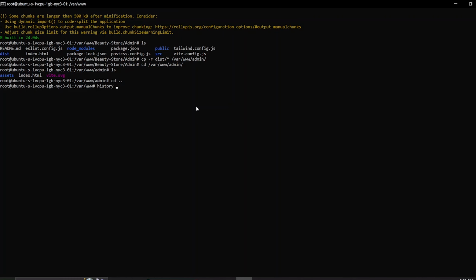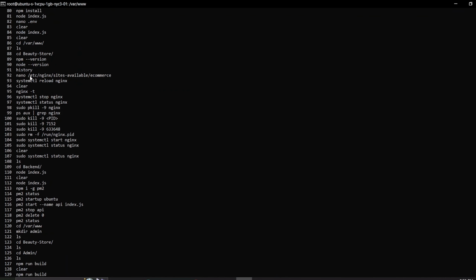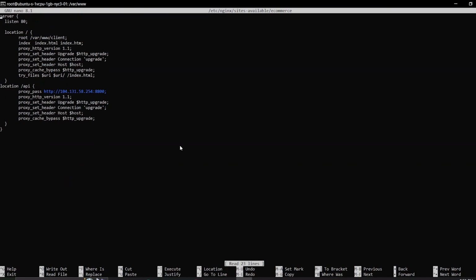No, okay, so let me just run history by itself here, and here you can see that I can open this here. This is where our Nginx configuration file is located, so I'm going to copy that and paste it here, open my Nginx configuration right here, and I can edit.